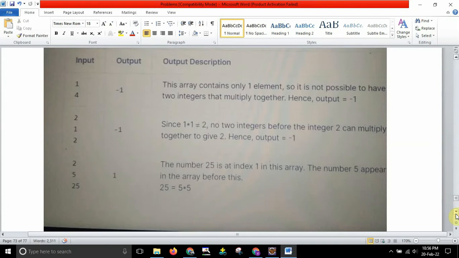Fine. So the first thing is the input. The first input indicates the number of elements. So 1 indicates the number of elements, and 4 is the element, guys. The output they are showing is -1. How? This array contains only one element, that is 4 is the only element which is present. Actually 1 is the size of the array and 4 is the member of that array.